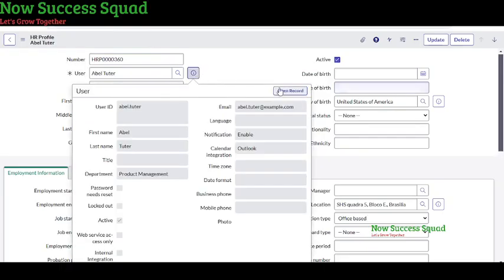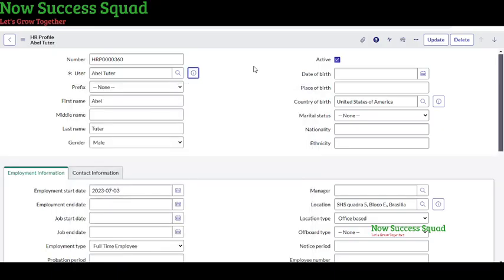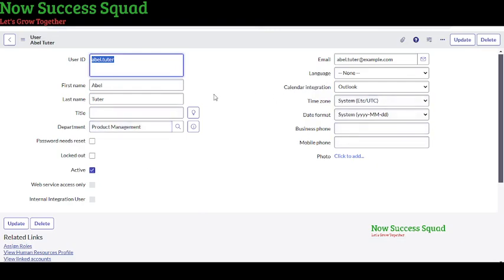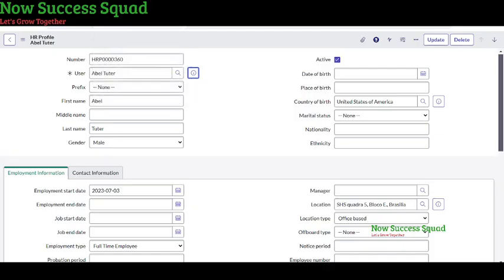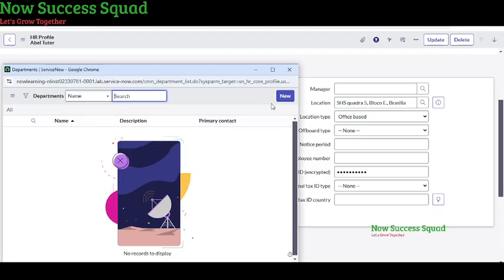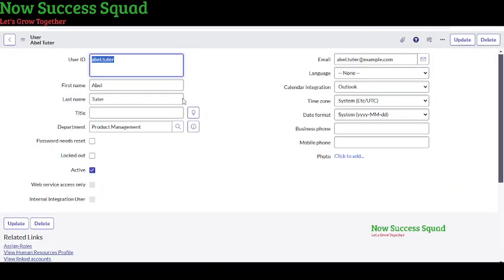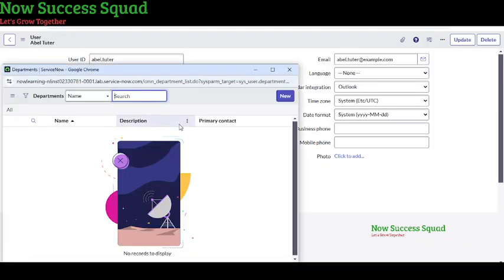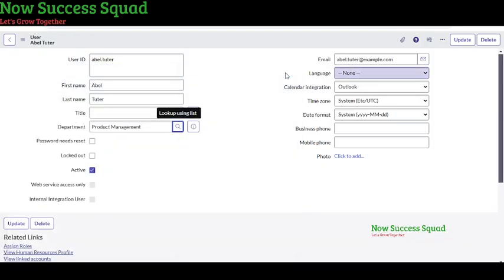Let me quickly show that. So this is the HR profile table record and this is the system user table record. You can see the department is showing product management in the user table, and here the department is showing product management in the HR table also. Let me quickly change the same.